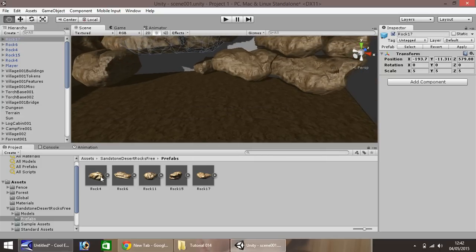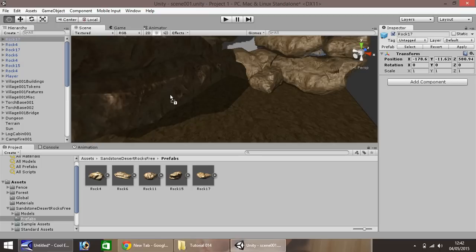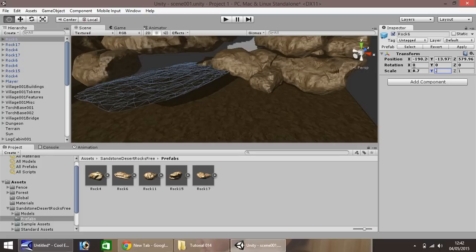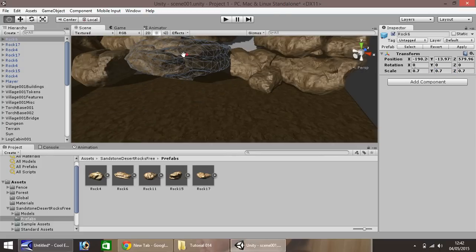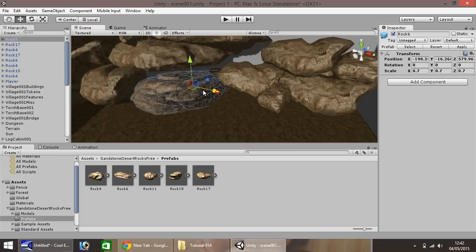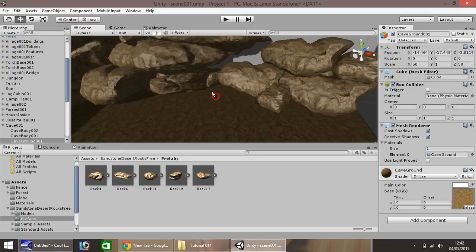Let's put rock 4 just there. Kind of block out any little holes that you see. Best thing for us to do at the moment. There we go. Let's put another rock 6, but let's decrease the scale on rock 6 this time. Let's put it to 0.7, 0.7, 0.7. And we'll put it about there.